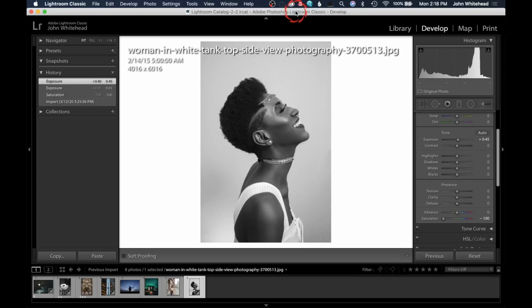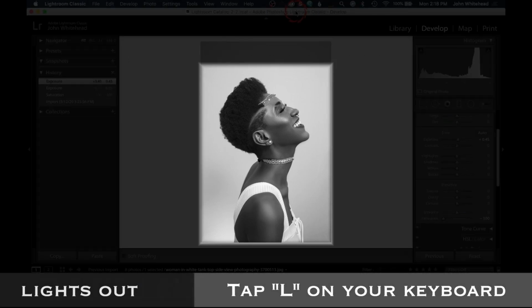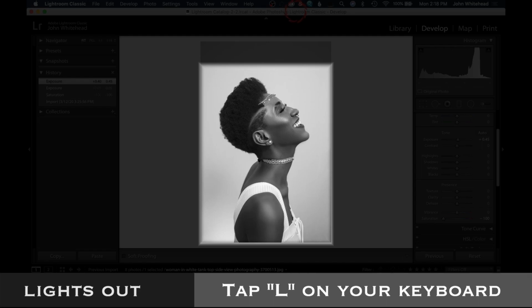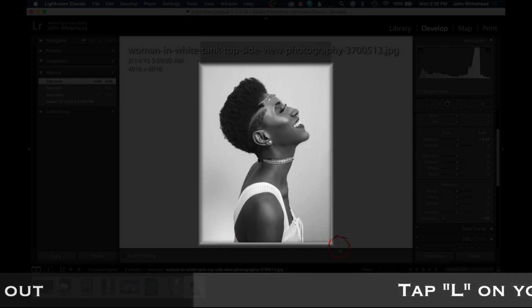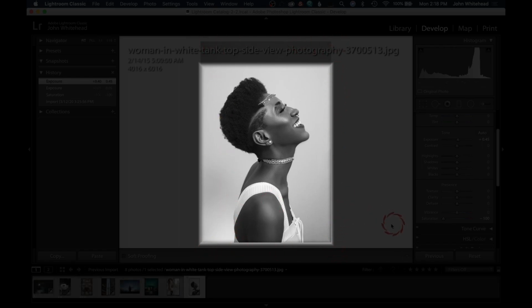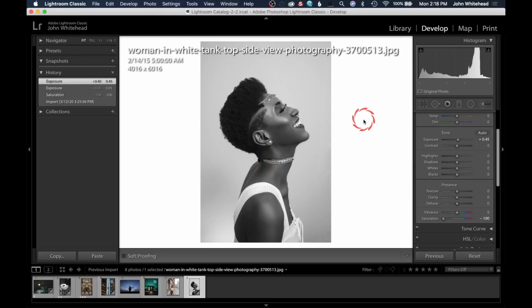Next trick here is what's called lights out. So if you hit the letter L, what that's going to do is darken out everything but your image. So what you're seeing is just this image. It's called lights out. It's kind of hiding this window and just showing your image, so it's a little bit cleaner. And that's called lights out.